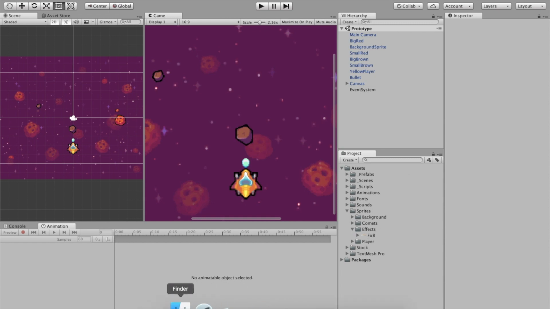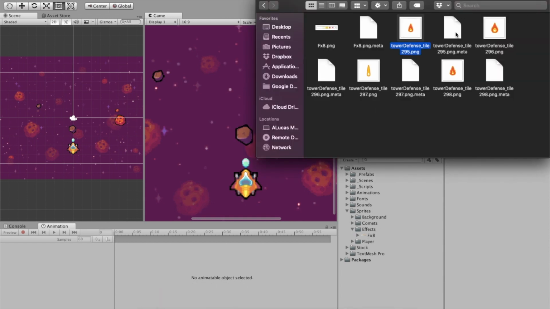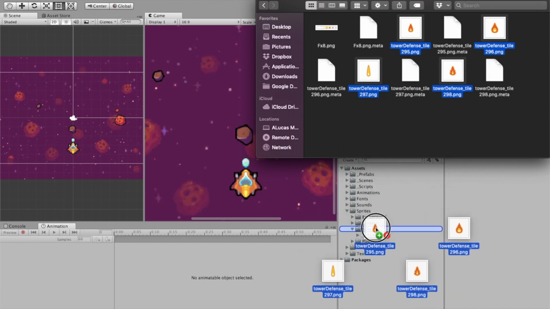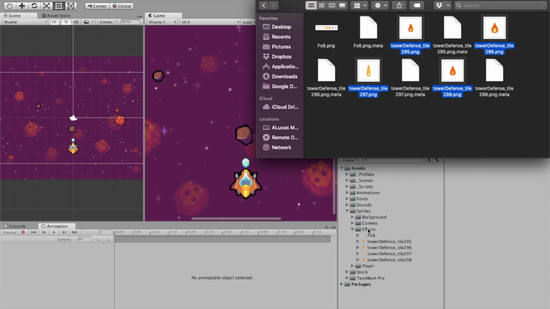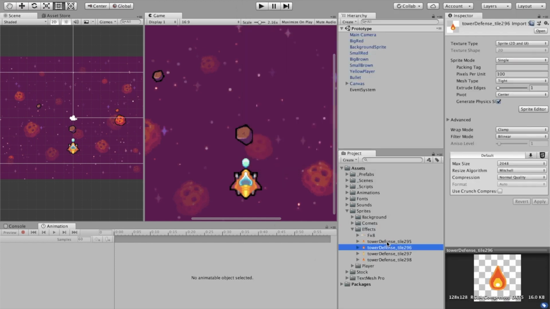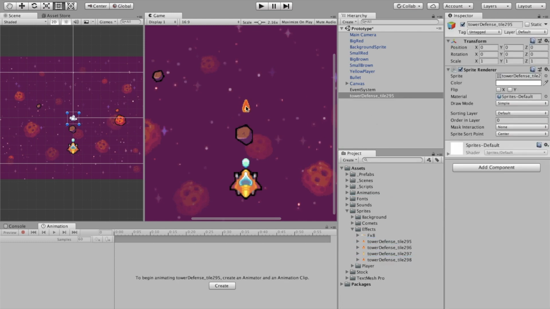So I have mine up on my screen. It's these guys right here. So I'm just going to select all of them and I'm going to put them in my sprites effects folder right there. So it's imported. I'm going to go ahead and pick the first sprite, which for me is going to be this little baby one right here. And obviously my thruster is pointed the wrong direction for going forward, right?